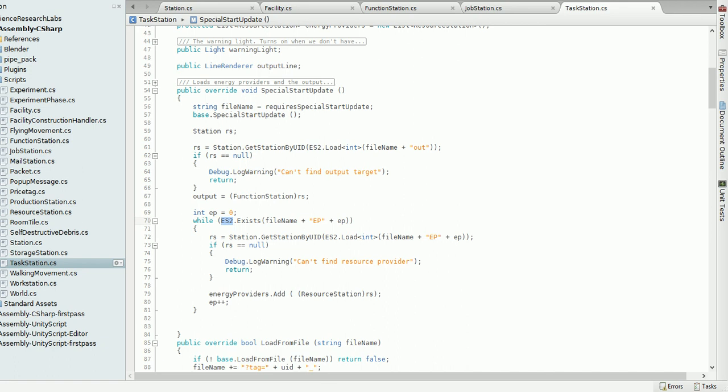Don't use player prefs. Player prefs has a very, very small maximum size. I think it's 1 megabyte. So you're going to have to use some kind of file save system.